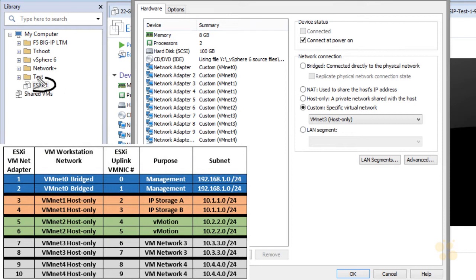So this ESXi host, when it boots up, is going to believe it has 10 network interface cards, and each of those 10 network interface cards is associated with a specific VMnet, which is equivalent to a VLAN, provided by our VMware Workstation environment. So if that all looks good, which I think it does, we'll click on OK.